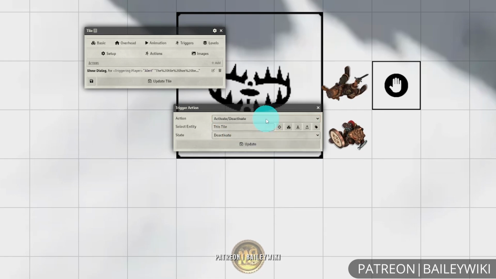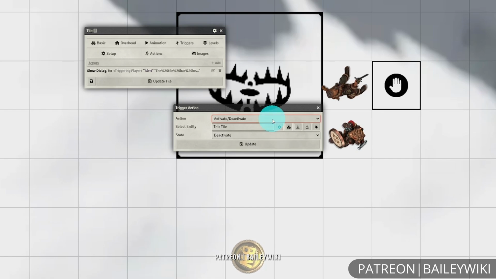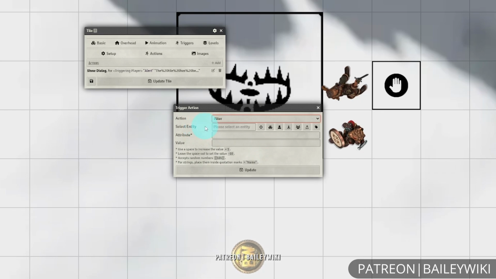As we mentioned, all actions are going to have the action dropdown that specifies what action it is, and then we're going to have a few other really common fields. The first is going to be something like select entity. So for activate, deactivate, we have a few options, and let's see if we can find a more expansive one. So here we have alter. Alter is where we're changing values of some kind of attribute associated with an entity.